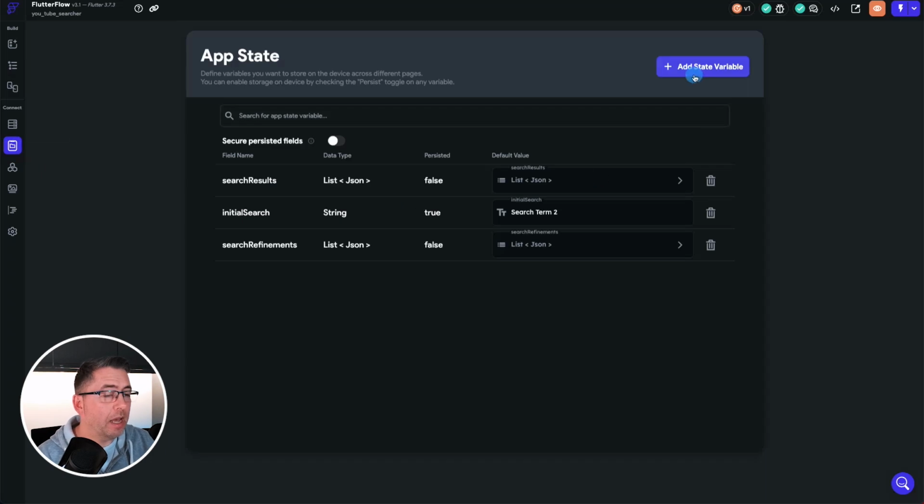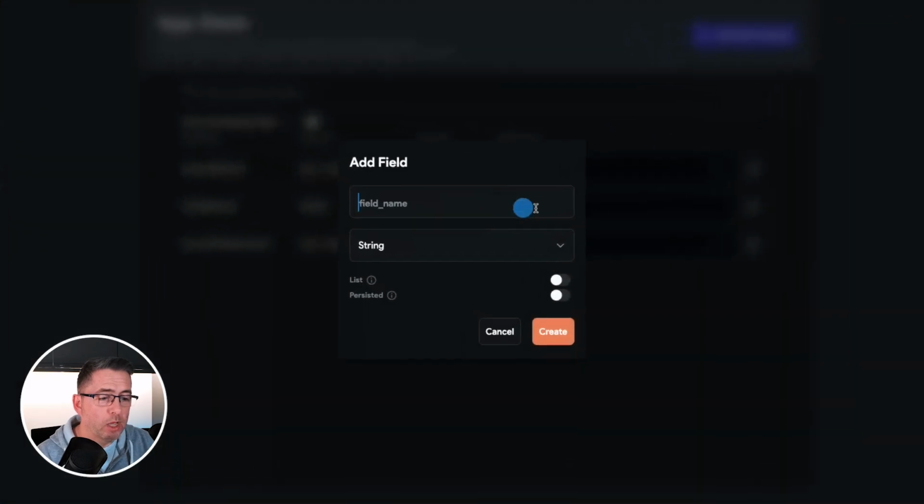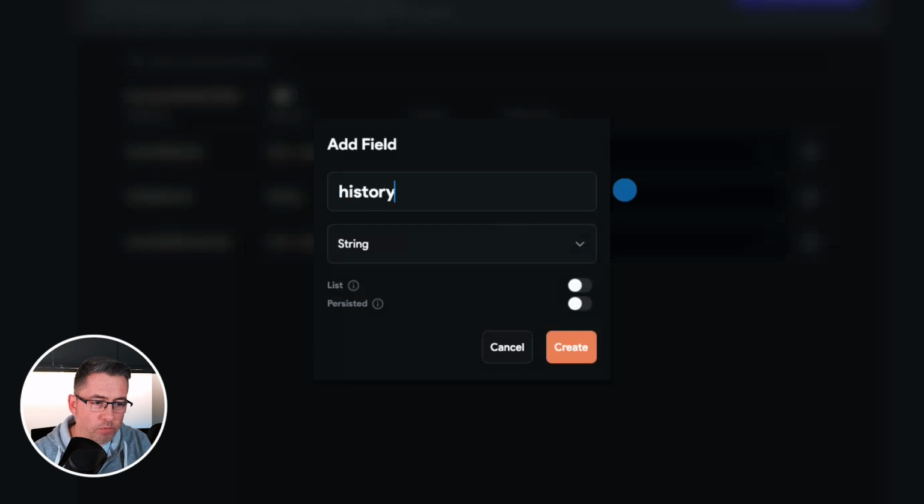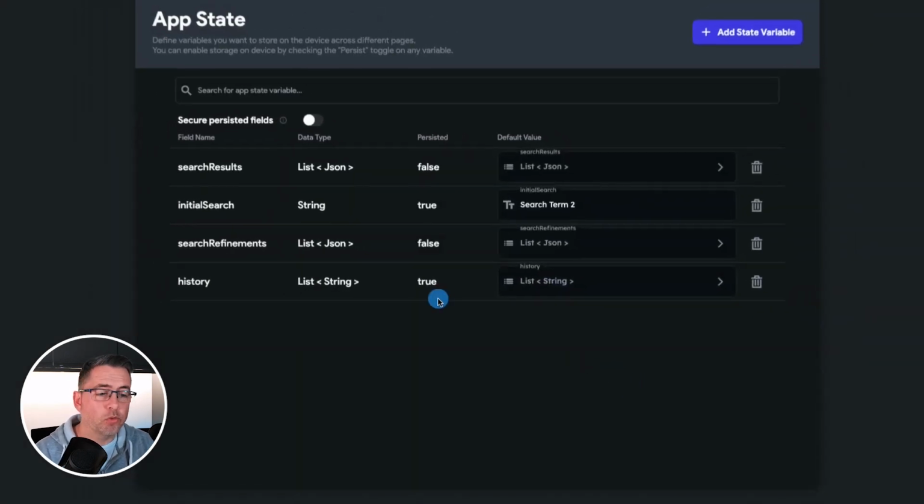We're inside here, and of course this should be quite familiar to you guys now. We're just going to choose a new variable called history. It's going to be a string, of course. It's going to contain a list of terms that we're going to need to keep persisted. So it's going to be a list, and of course it will be persisted. We do want these terms to remain on the device. Just hit create, and it's as simple as that. That's all that we need to do.